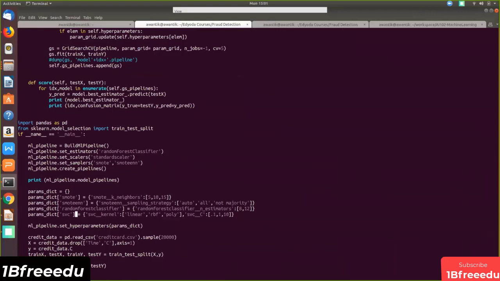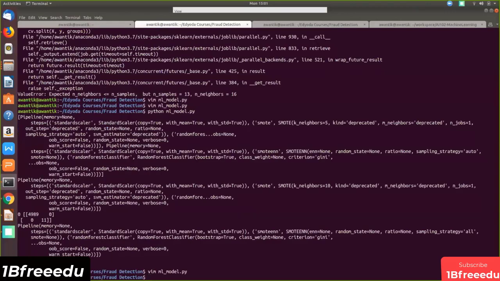All we have done is configure all these hyperparameters. We had a few of the estimators, scalers, samplers, created the pipeline, configured all the hyperparameters, right? Then trained the model and used the score function. And we printed the confusion matrix here. In the confusion matrix, the diagonal tells you what is correct classification. Apart from the diagonal, these 0 and 1 tell you what is the misclassification.